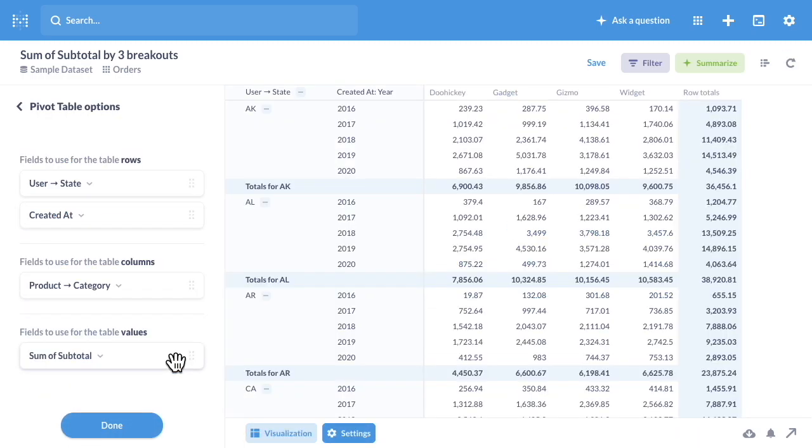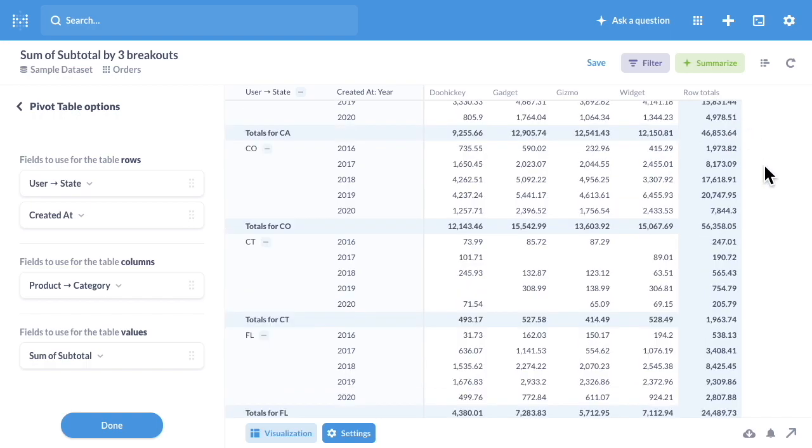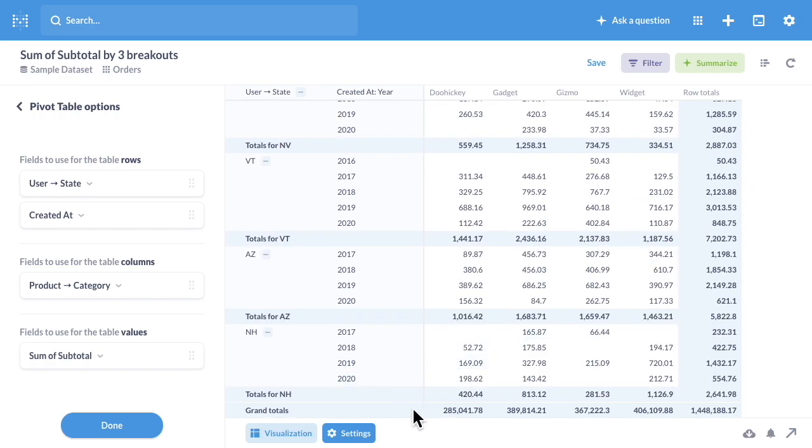Metabase immediately creates a table in which the state and year label the rows as major and minor headings, and the categories label the columns. Across each row, we can see a total in the right-hand column, and if we scroll all the way down to the bottom, we can see column totals as well.